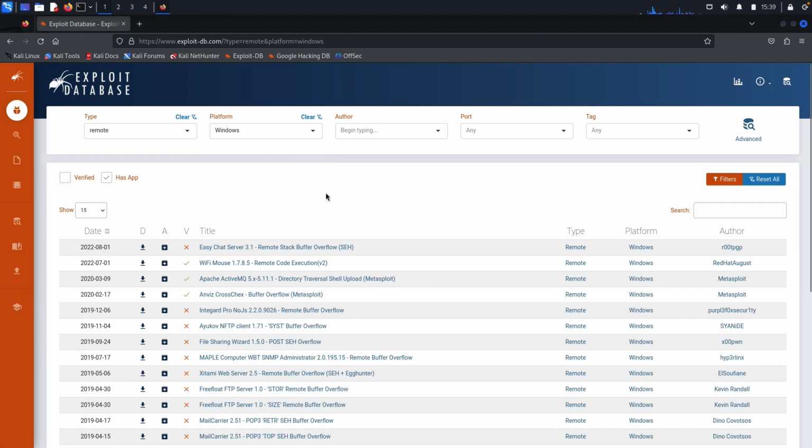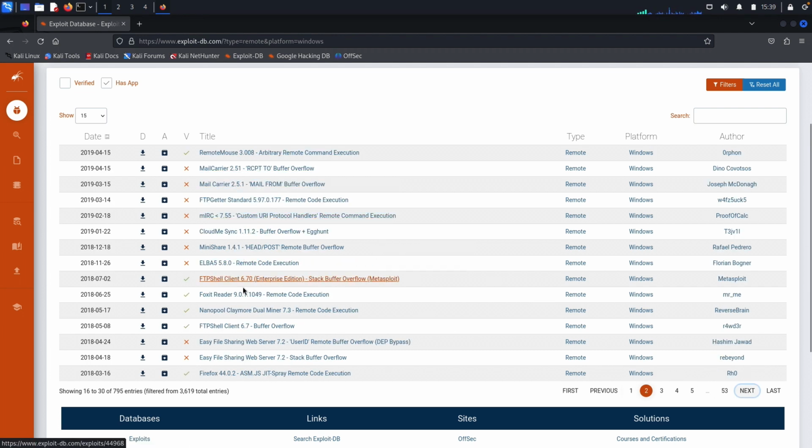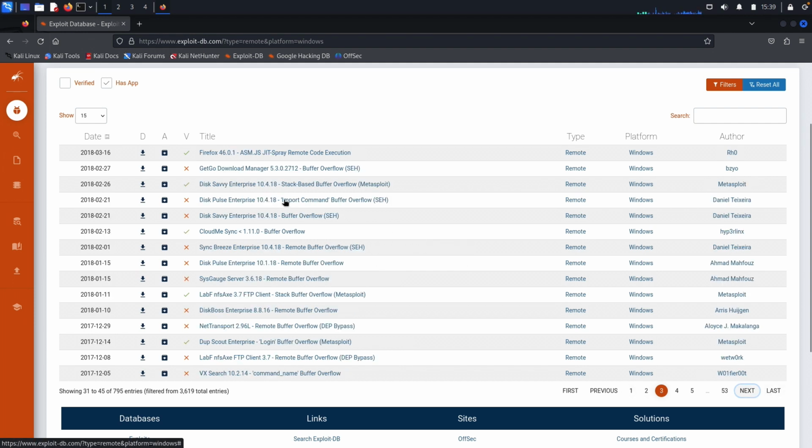And then from here, I'll usually spend some time and just look through some of these, and I believe it's not any of these. You see a lot in this case of remote code execution. You can see these are pretty old publications as far as when these versions were out, and here is our Disk Boss Enterprise 8.8.16.